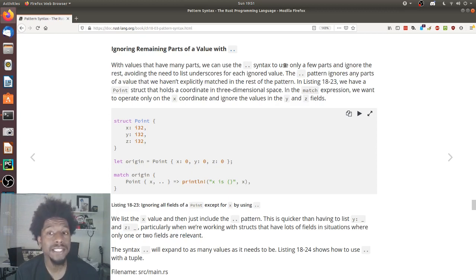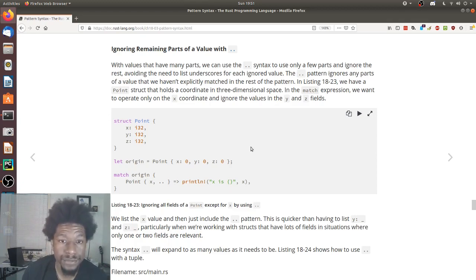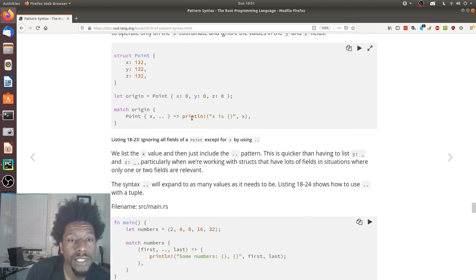In Listing 18-23, we have a Point struct that holds a coordinate in three-dimensional space. In the match expression, we want to operate only on the x coordinate and ignore the values in the y and z fields. So let's look at this real quick. We have our struct Point with x, y, z, all i32. We have our origin, so let origin equal Point with 0, 0, 0. Got it. And then we have our match expression.